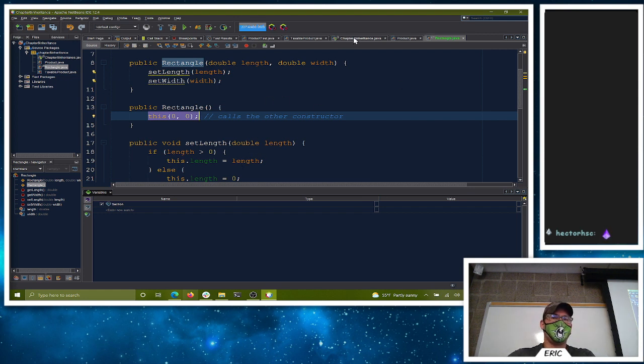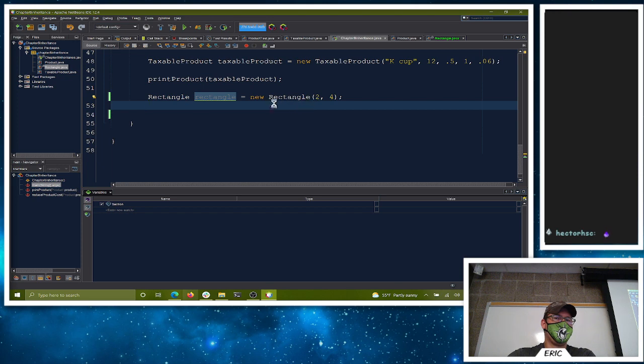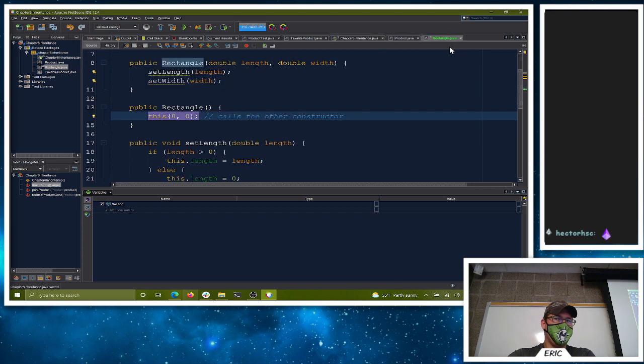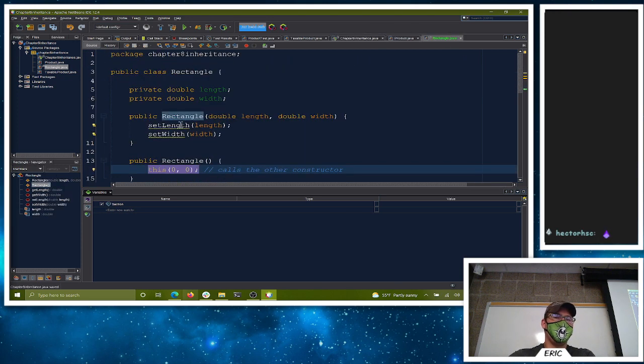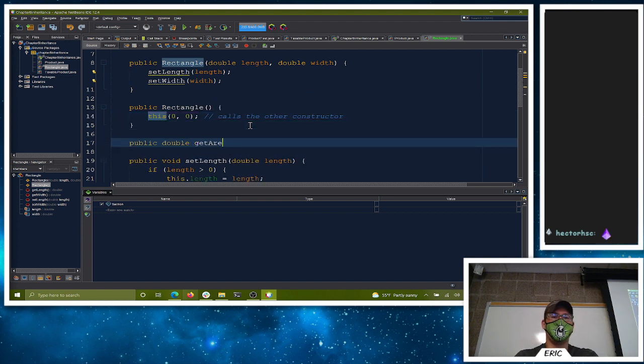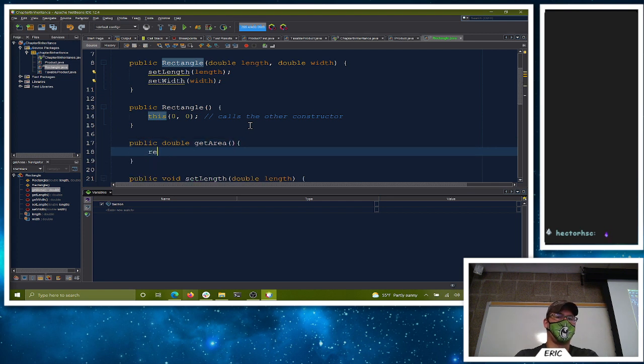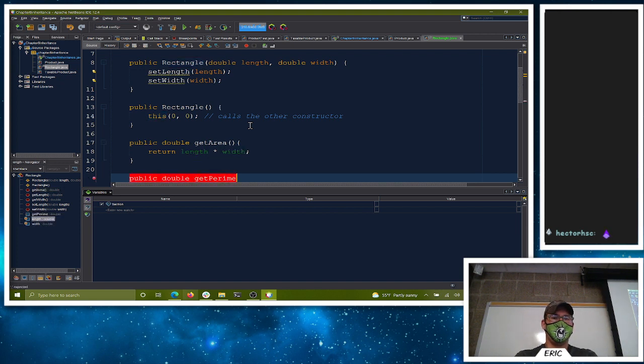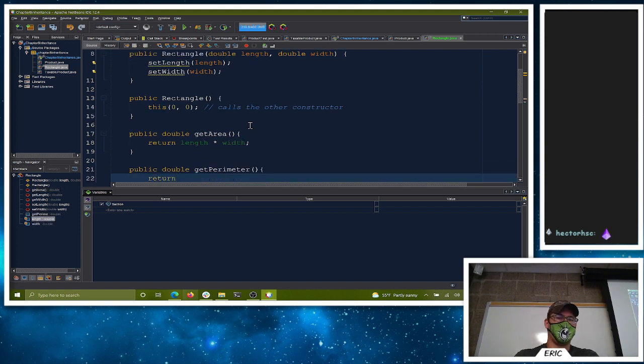Okay, so we've got rectangles here. We can make rectangles, great. And now we can make a class. Oh, we didn't do the area and perimeter, right? So we want to add a public double getArea, and that returns length times width. And then we'll have a public double getPerimeter, which returns 2 times length plus 2 times width.